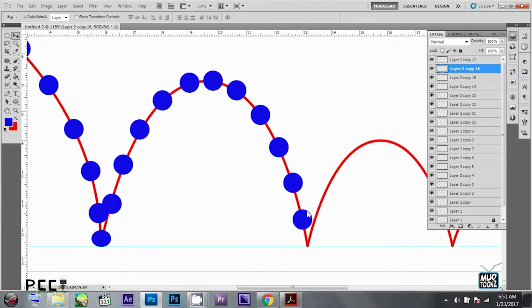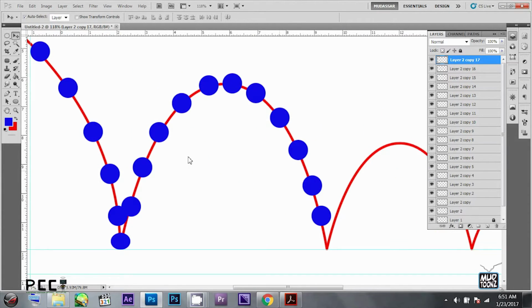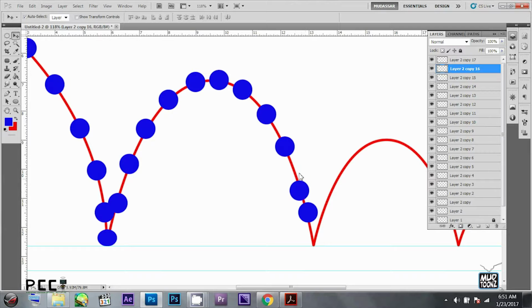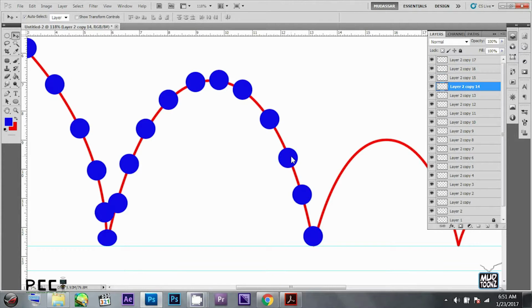So you can try and test the distancing as you go, and maybe this distancing is now looking alright. Move this layer down a couple of layers. Okay, so this distancing looks pretty alright.